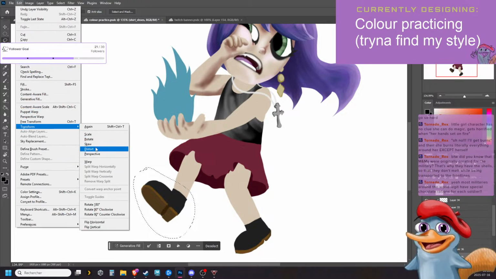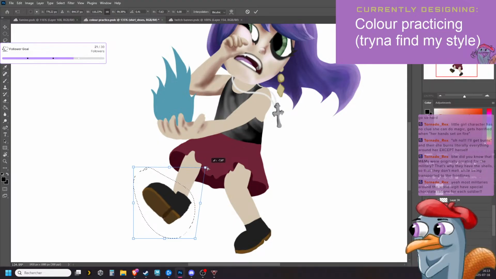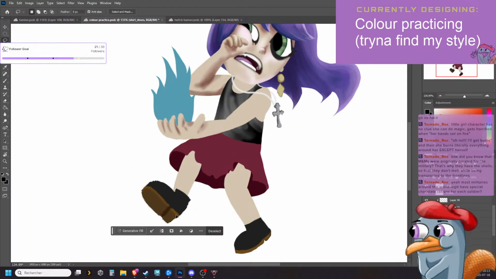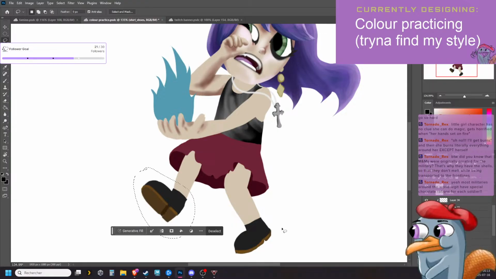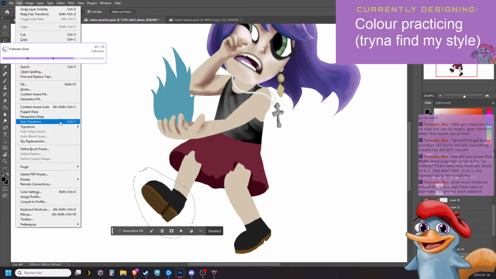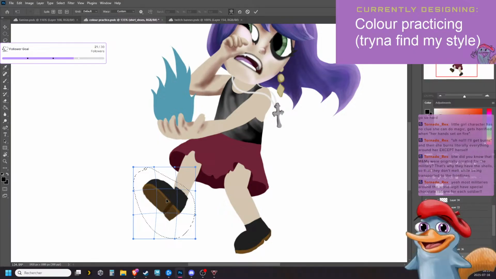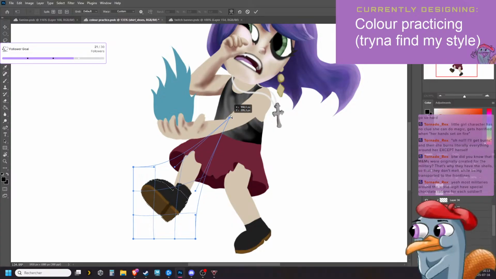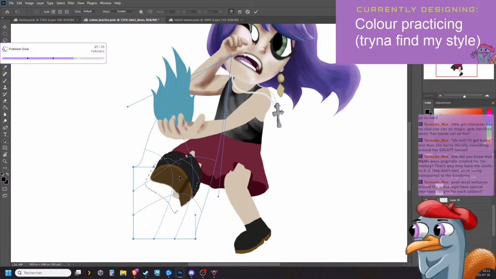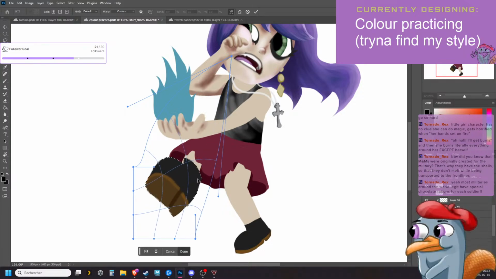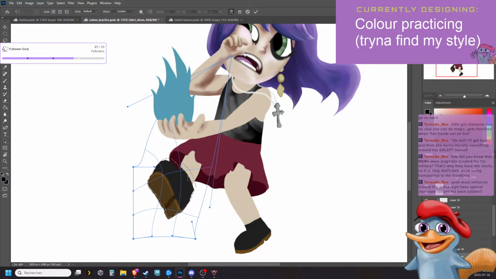Alright, let's try distort it. Because I want this to like... I think it's warp. I think warp's what I want. I want that, and that to stay wider. Ugh, I got nothing. I don't know how to do it. I genuinely have nothing.